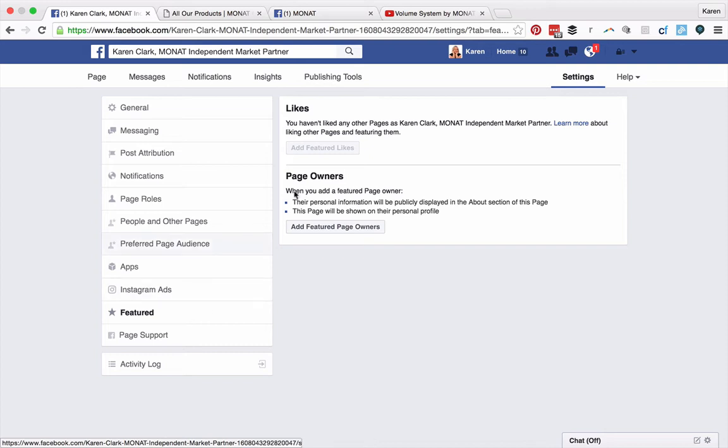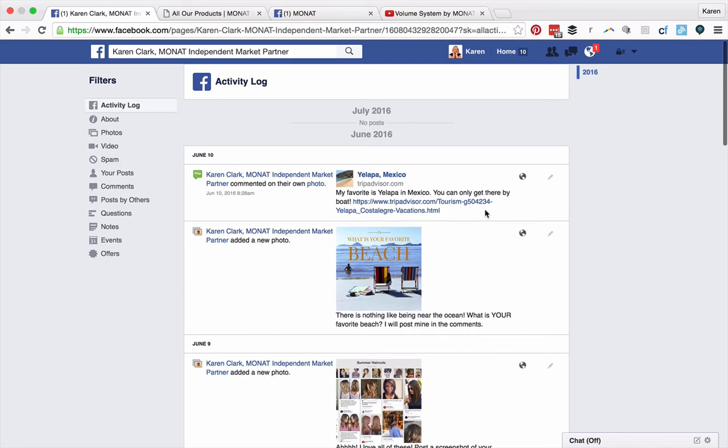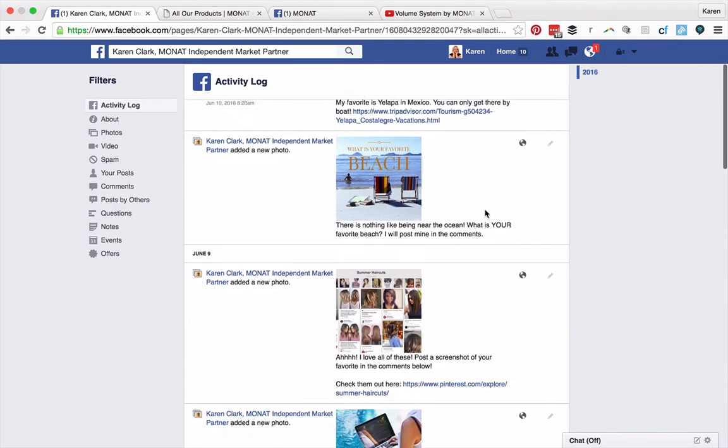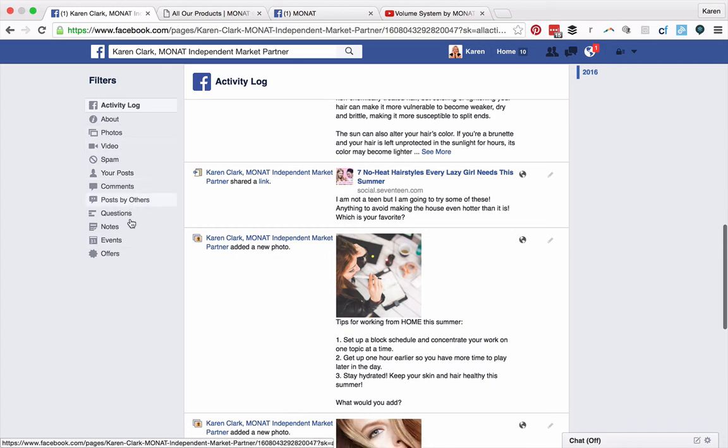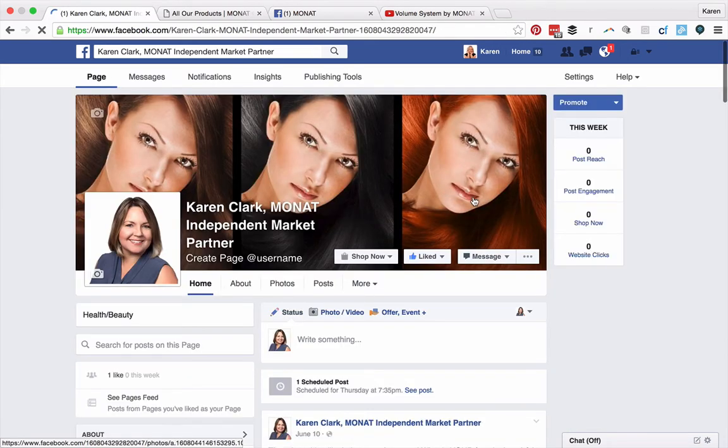The featured tab is only if you want to list your personal account as the page owner. It's not required. You can keep them completely separate. And then page support is how you get to the help section. The activity log is where you can track things that you've done on the page as well as people who've commented and track some activity. You can sort things over there on the left side. Okay, let's go back to the page.